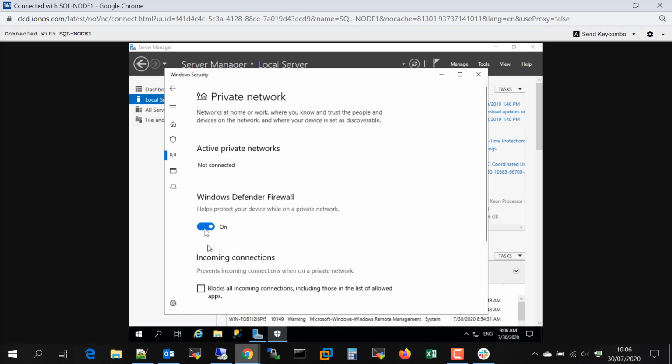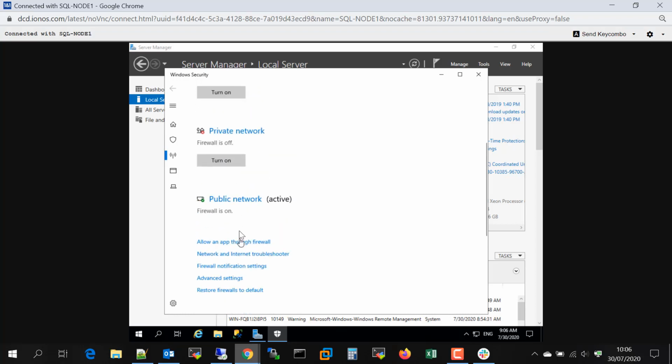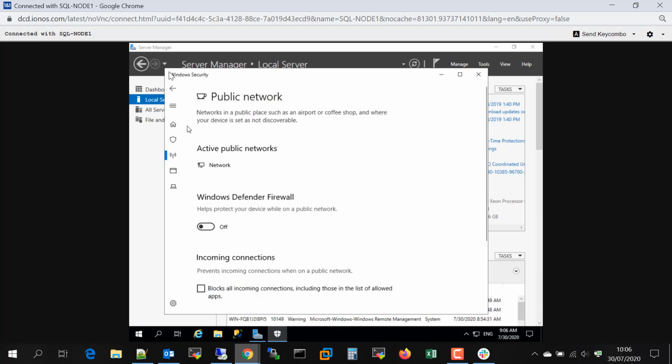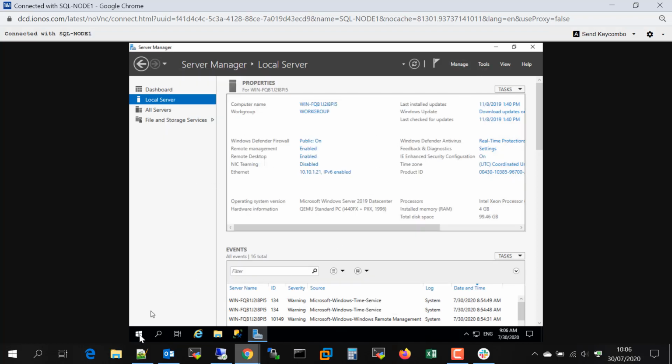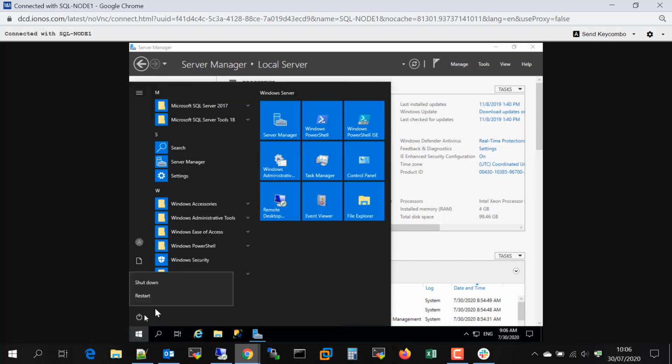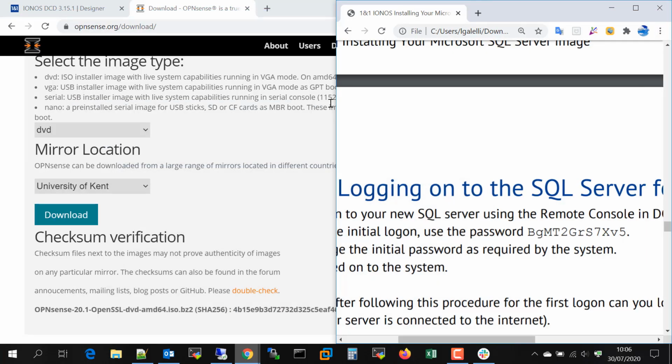and switch off private, and we'll also switch off public as well. Okay, so that's set, and then what we can do now is restart this machine. So let's do restart. Okay, all right, I'll minimize that machine for the moment.